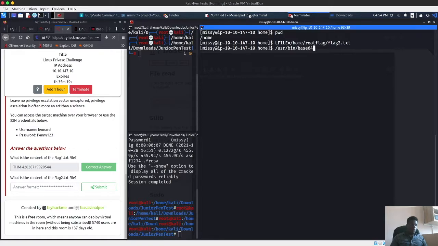I was trying to tab complete. It's not working for me. base64, then that variable. Man, everything is slowing down now. Okay, that variable lfile. We'll close this up. Then we're going to see if we can pass the content of that to base64. The code works, like a charm.